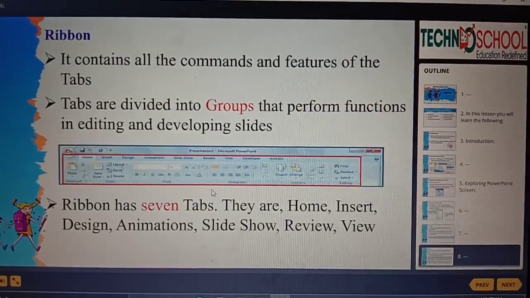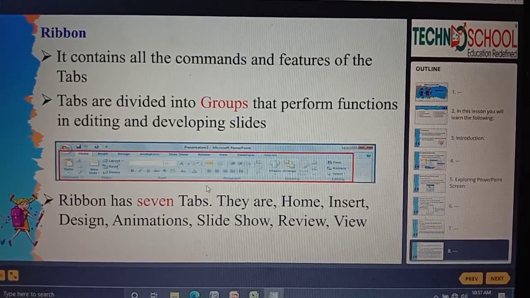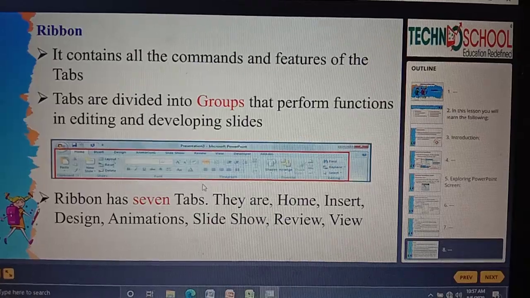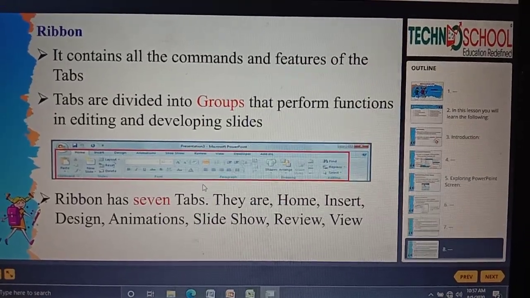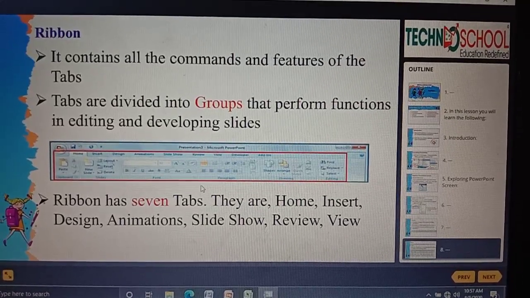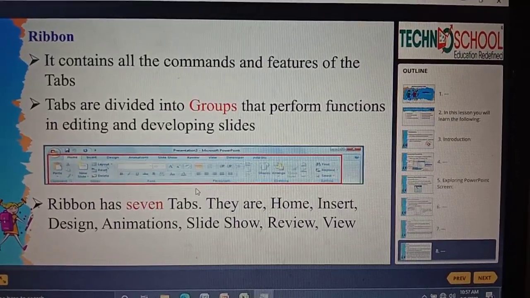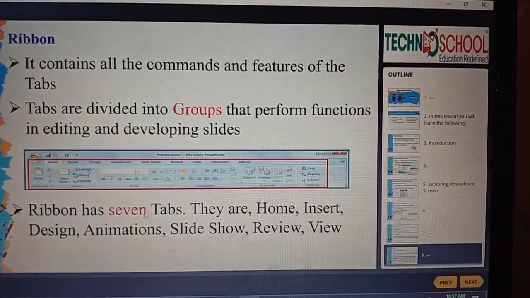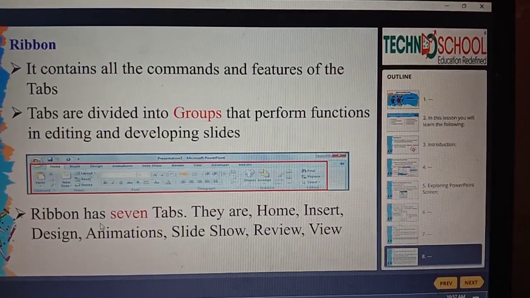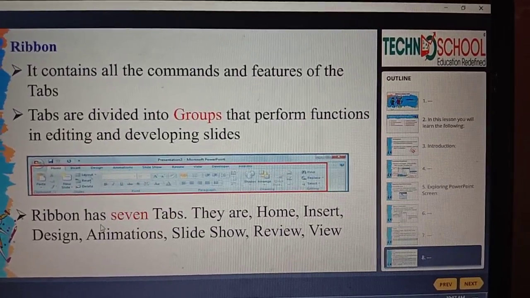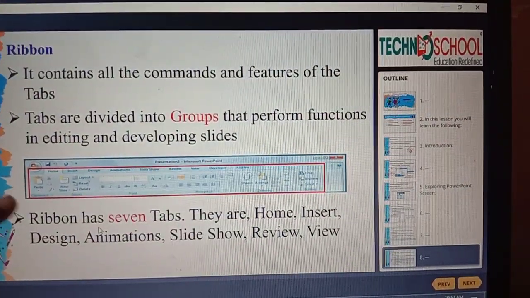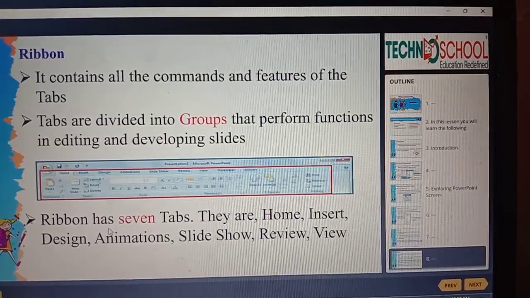Okay, and next we are moving to the ribbon. It contains all the commands and features of the tabs. As I told, the tabs are divided into groups that perform separate functions. Based on their group, they have n number of functions. I told that there are 7 tabs. They are Home, Insert, Design, Animation, Slideshow, View and Review. So this complete part is called the ribbon, and the ribbon has 7 tabs.